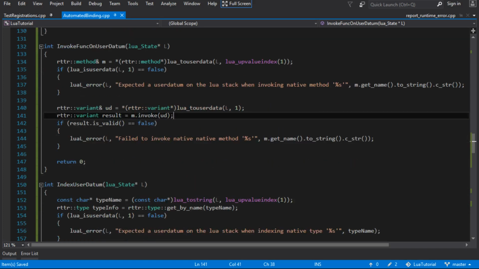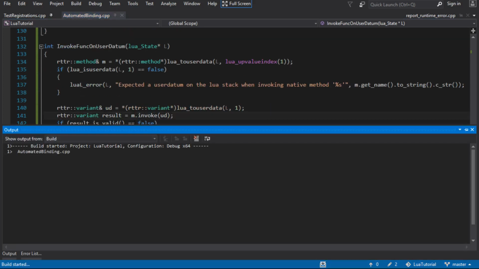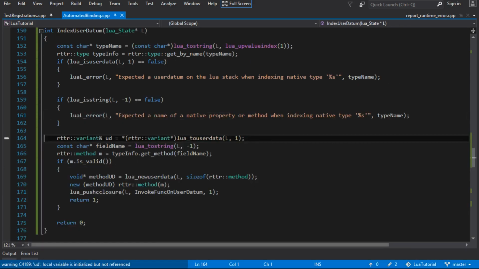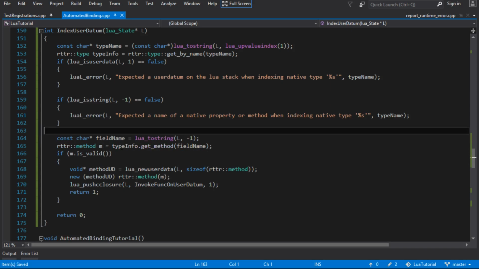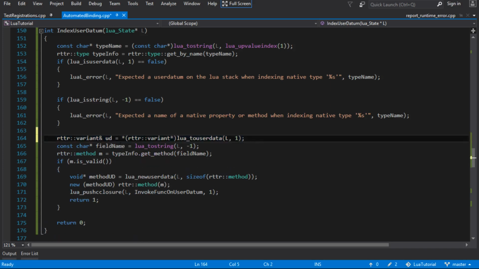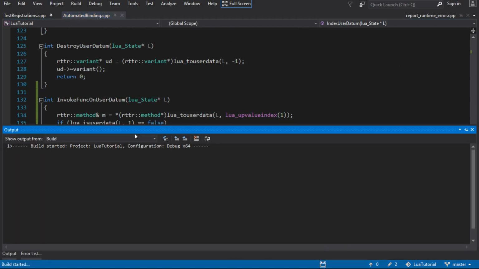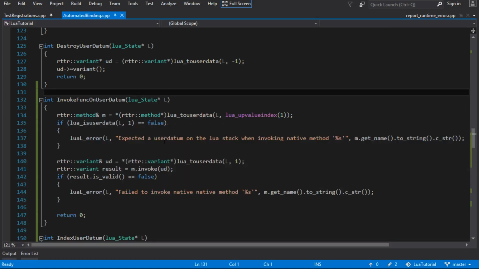So hopefully let's just check that compiles before we go any further. Initialized but not referenced. Oh, so you can see here now, in this index function, we didn't actually need the user datum anymore. We didn't actually use it because all we were doing was recovering the method and then pushing on. Now it may be that we use this at some point later on, but at the moment we're not using that there. We are using it when we invoke the function.